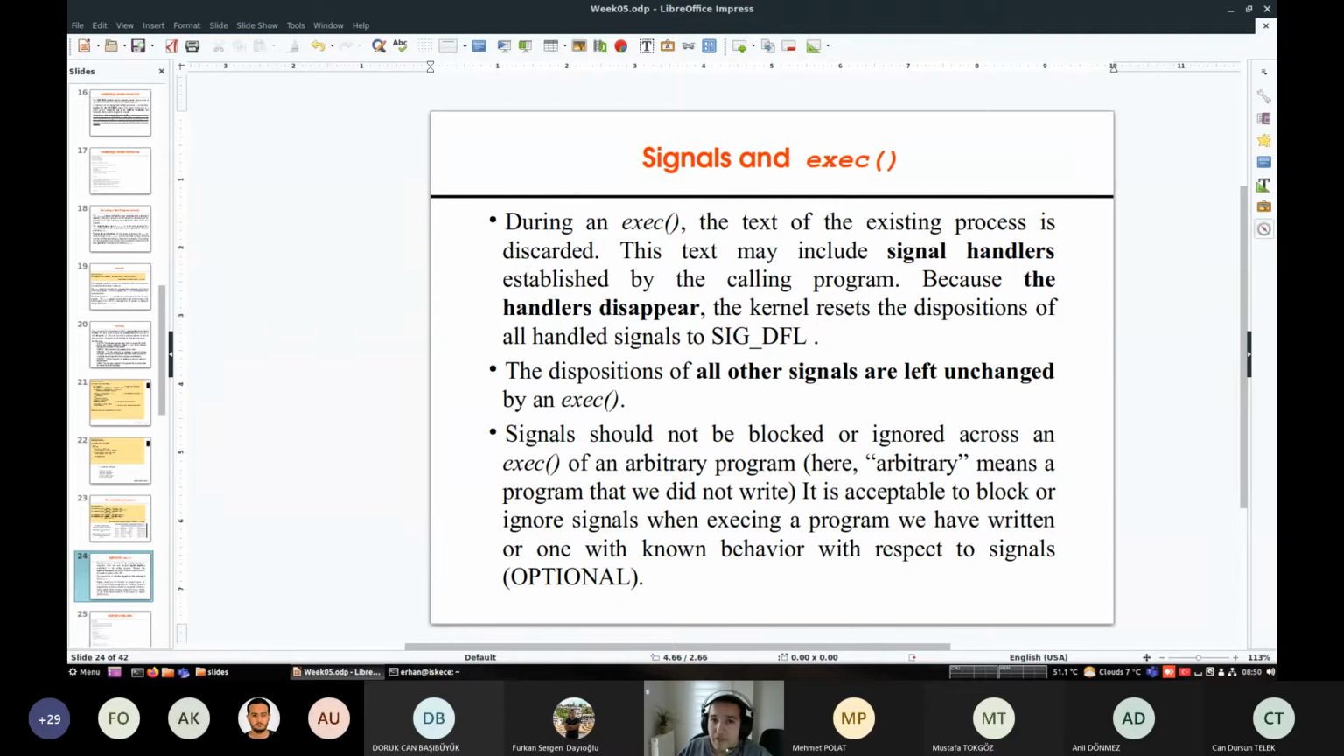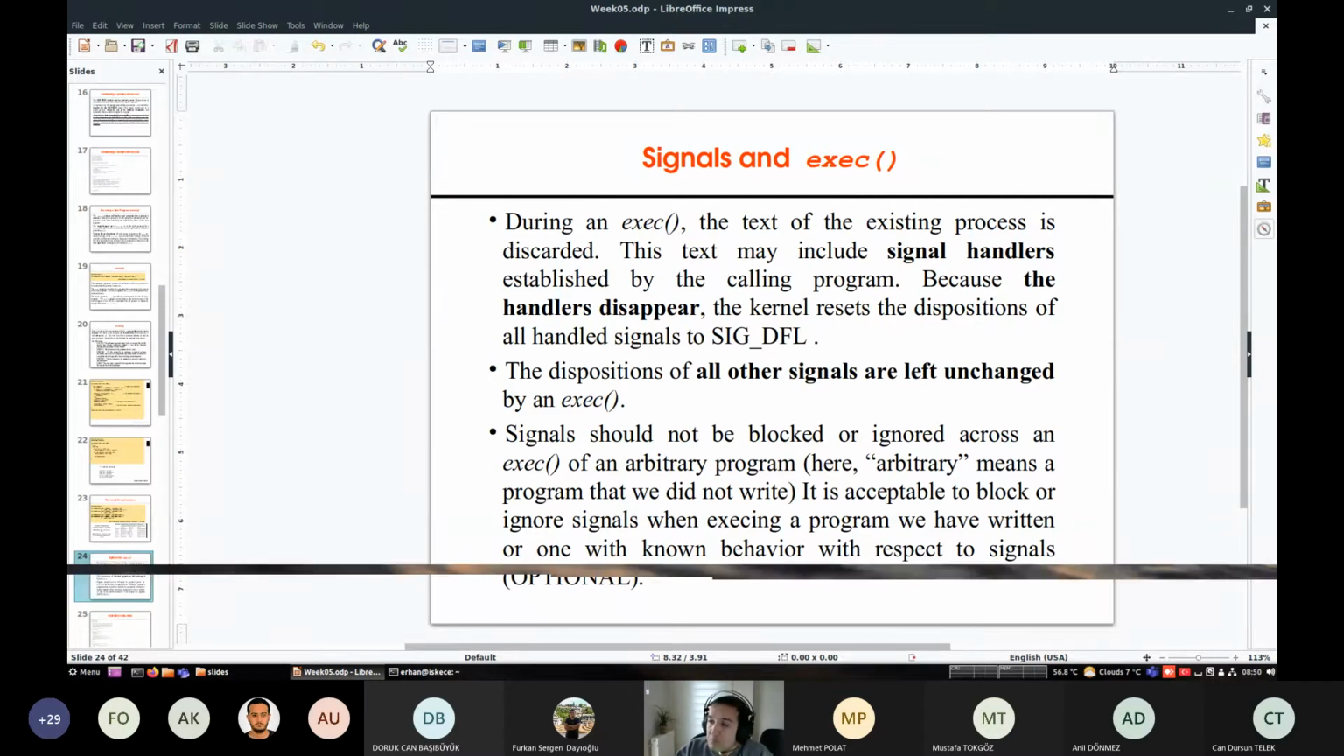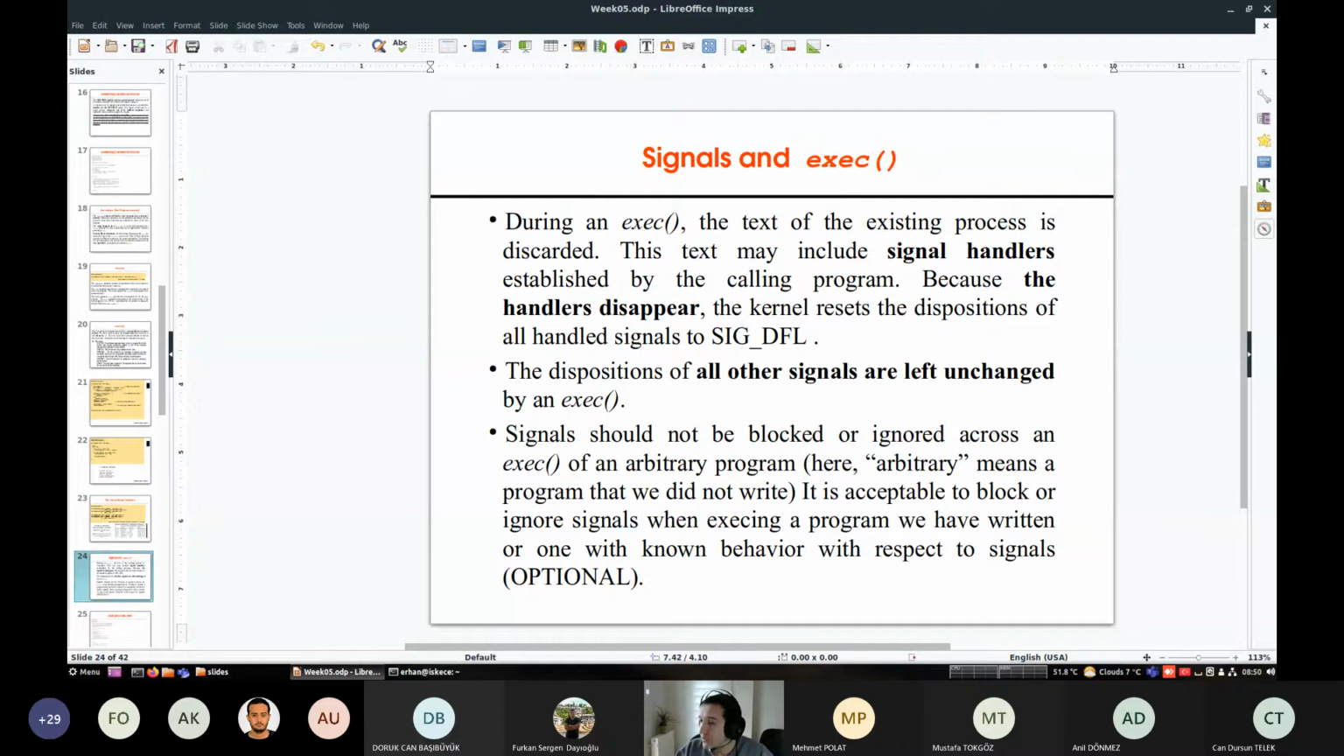Okay. What about all the other signals? The signals for which the process that called exec had not established any handlers. Well, all the other signals are left unchanged. So whatever was blocked is still blocked. Whatever is ignored is still ignored. Whatever is free to be delivered is still free to be delivered. So what are we supposed to do? What are the guidelines on how to behave when calling exec in terms of signals? Signals should not be blocked or ignored across an exec of an arbitrary program.